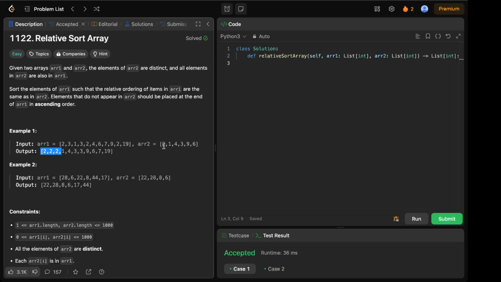And as we see here, this is 2 1 4 3 9 6, where your output is 2 1 4 3 9 6. 2 appears 3 times, we insert it that many times. 1 appears once, such and such. And then those two numbers that do not appear in R2, we put at the end of our R1 in ascending order.